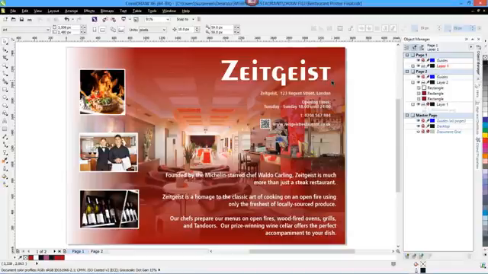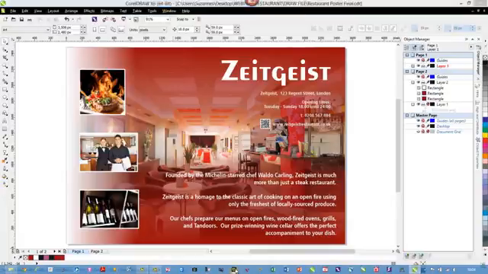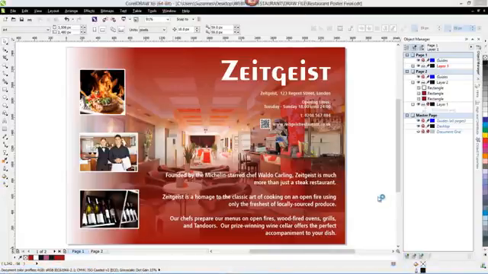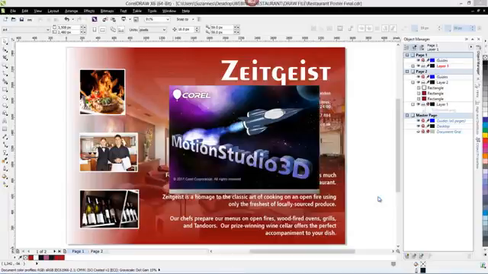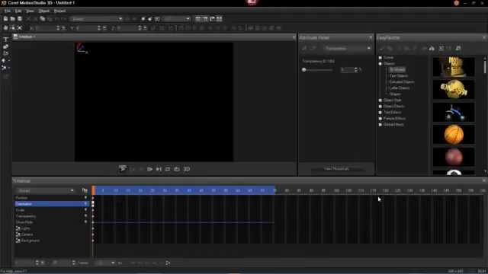And to do that, I'm going to open up Corel Motion Studio 3D, which is a fantastic program for creating animated text, animated objects, particle effects, and much, much more. I do advise you, if you've never seen Motion Studio before, do check out the tutorial videos in our Discovery Centre, which you can reach through the learning resources on any of our Corel websites.